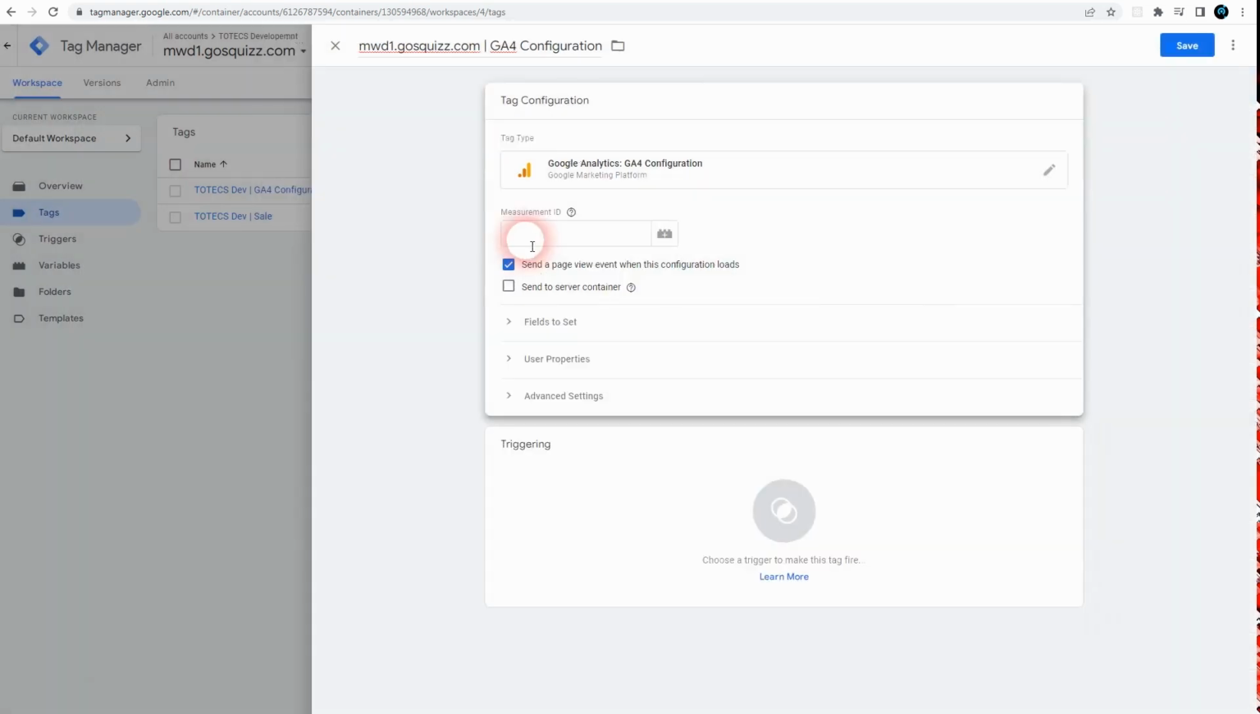Within here, we now need to paste in the measurement ID of the data stream that came from our Google Analytics account. So we'll put in our measurement ID. So next we need then to add a trigger which will trigger the data to flow through to the Google Analytics account. So we'll click on the triggering button.